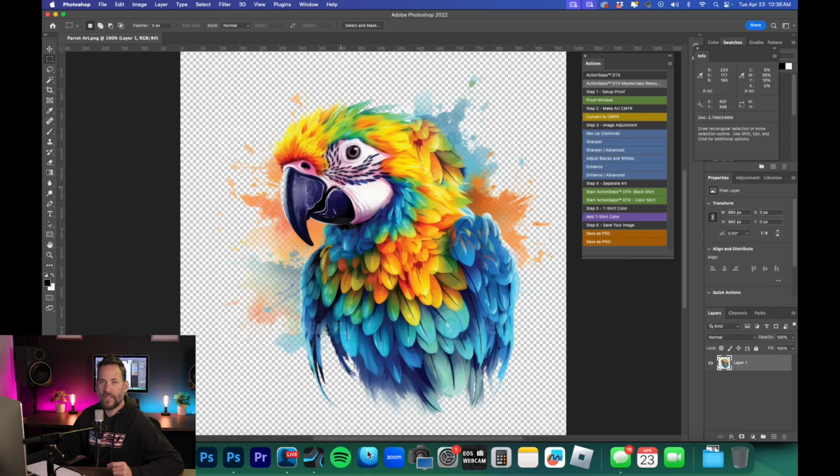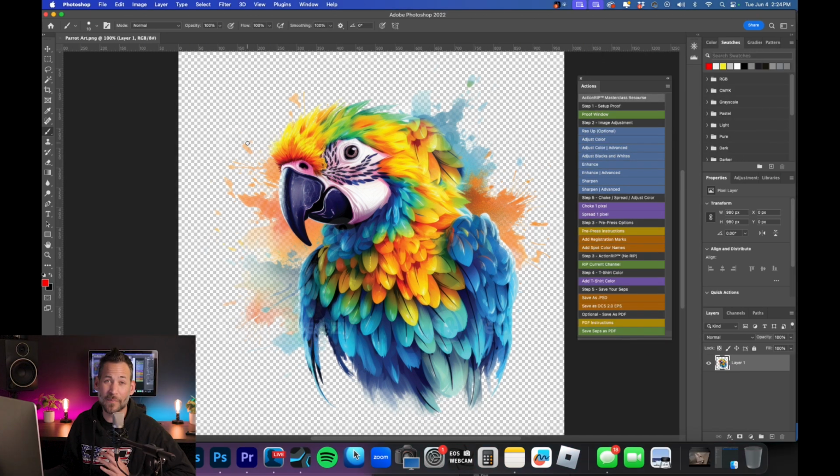Okay. All right, I have my artwork open that we are going to work with. It's this little parrot image that I found on VectEasy for free just to teach you guys how to do this. Let's make sure that our image is at print size at 300 DPI.